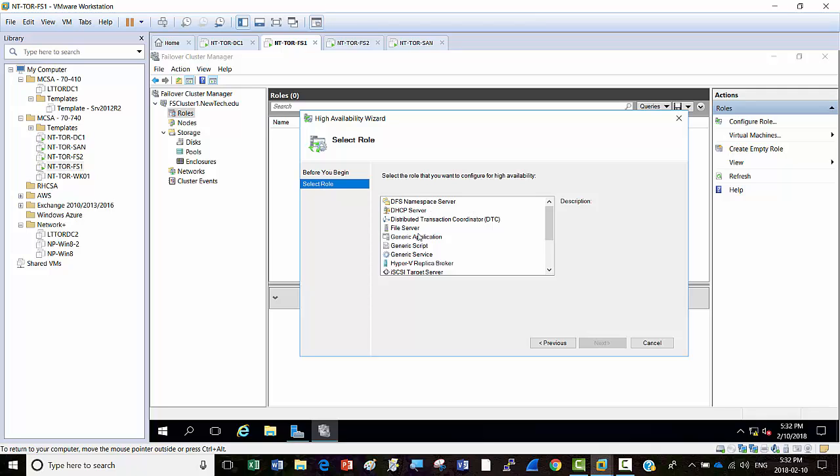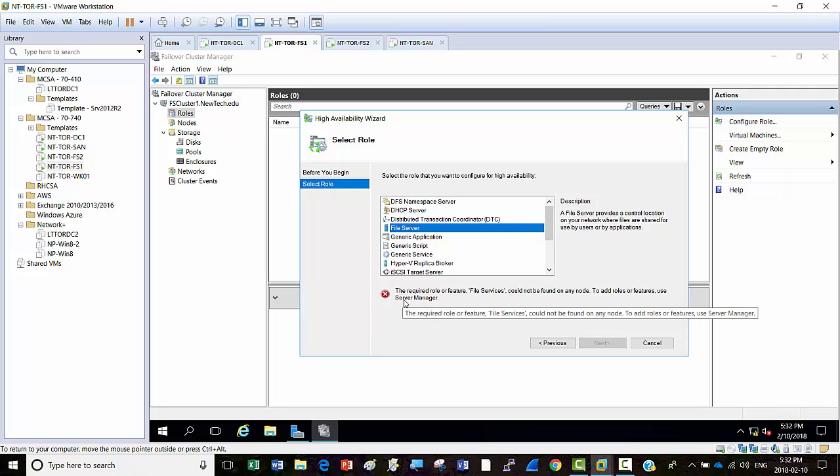DFS namespace server, DHCP server, distributed transaction coordinator, file server. If you click file server, it's showing underneath the required role or feature: file services could not be found on any node. To add roles or features, use server manager. So these are the options. It's saying these are the roles you can configure on this cluster, you can put on this cluster, but please go and first install the roles.